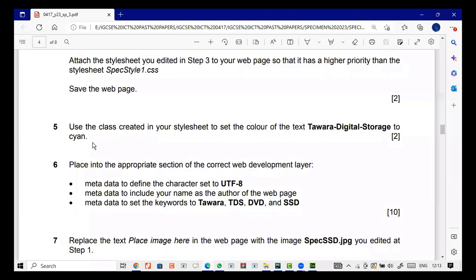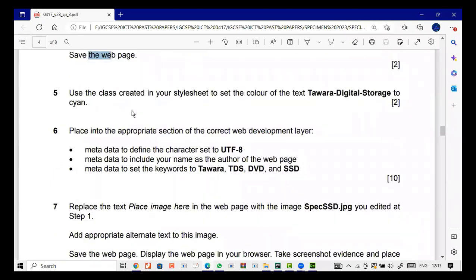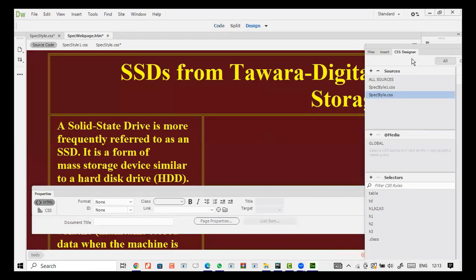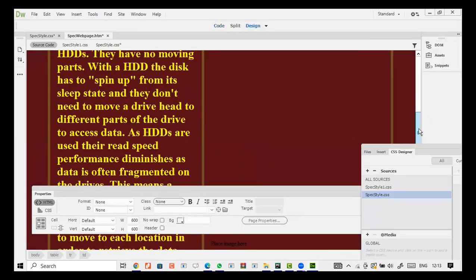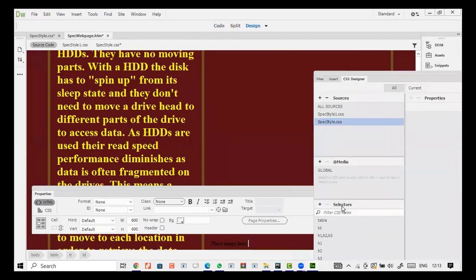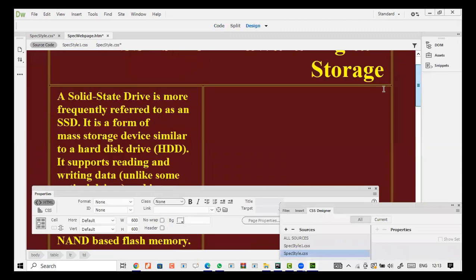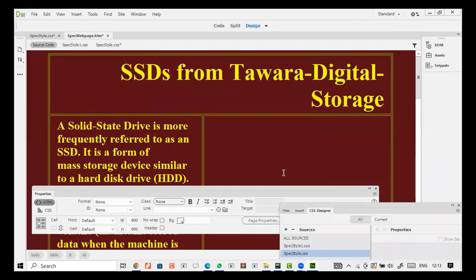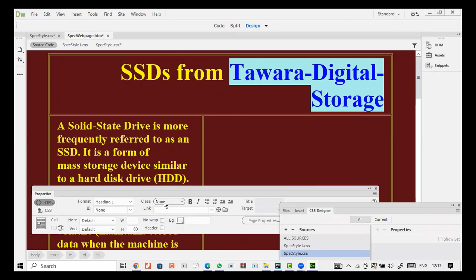Save the web page. Use the class created in your style sheet to set the color of the text to the class, to Saem. Right. So where is it? Tawara digital storage. Anyway, that's just the resolution of my screen. Okay. You can see over here I have a link of class in the properties, and I can set this particular thing to this.